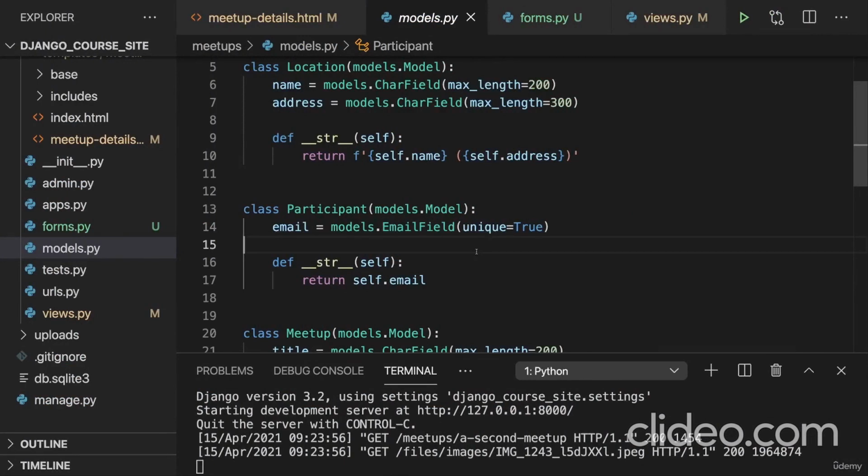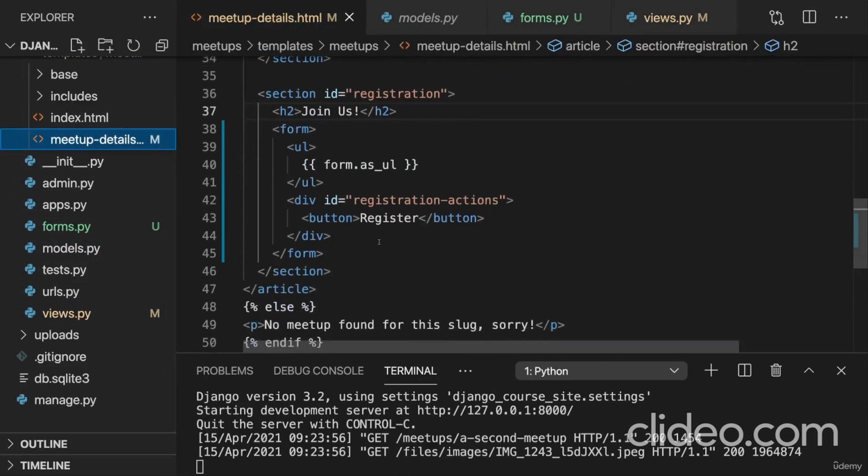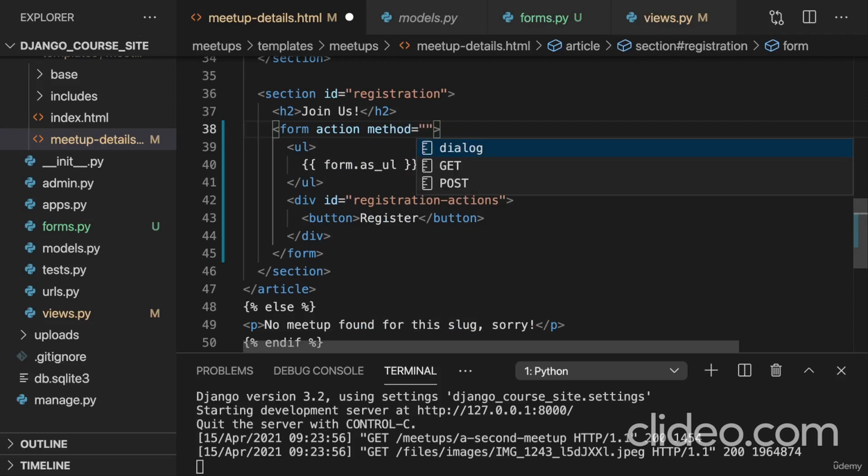Now, how can we handle the submission of this form then? Well, to handle that, we need to go back to our template first of all. Because there, you probably know that you control what happens when this button is clicked by setting the right attributes on this form HTML element. To be precise, you can set the action and the method attribute here. Method controls which type of HTTP request will be sent. And we have get or post available here. Get is the default, but actually we want post here, because post is the most standard and common way of submitting user-entered data to a server. This will send a post HTTP request.